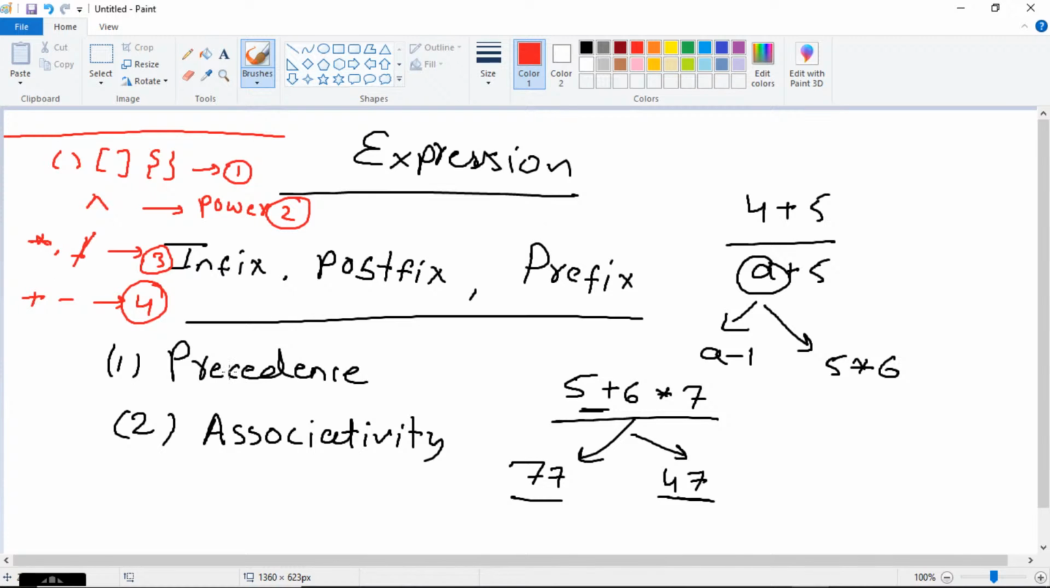These are the things we need to keep in mind for the precedence. And most of you already know, because we learned these things from C programming. So basically, braces have the highest precedence, then power has the second level of precedence, then multiply and divide the third, and then plus and minus have the fourth precedence.